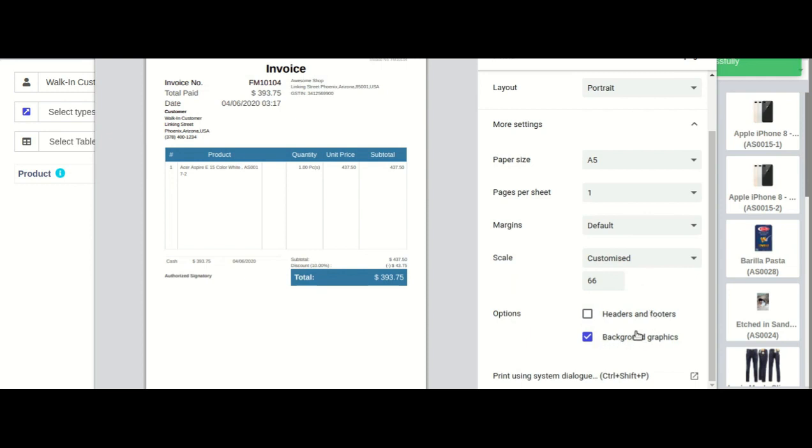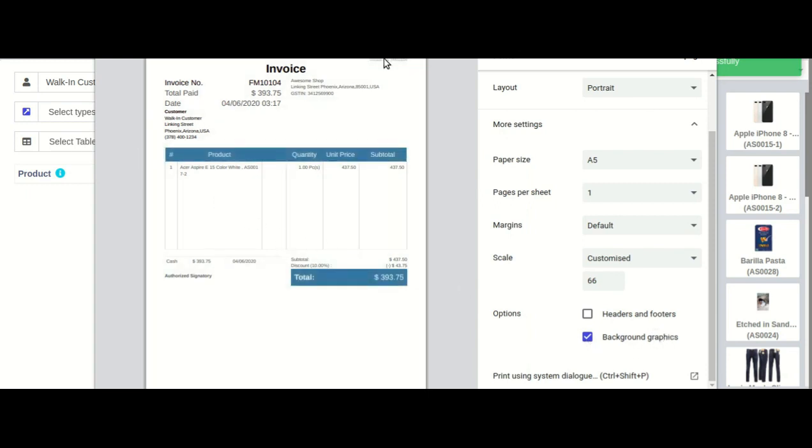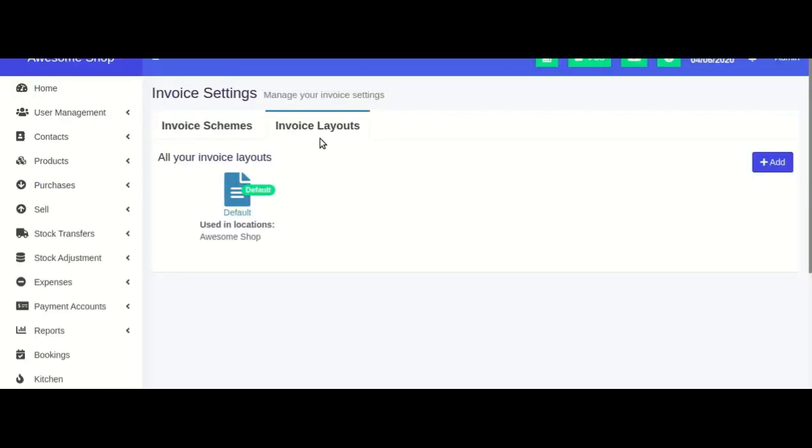And here we have the background graphics. If it is unchecked, then it's not looking better, and the background colors and all these details are not getting visible properly. So let me click on this background graphics also. Here you can see it's showing a better invoice format. So I can adjust the paper size as well. Let me go to the invoice layout once again, and I will now select.